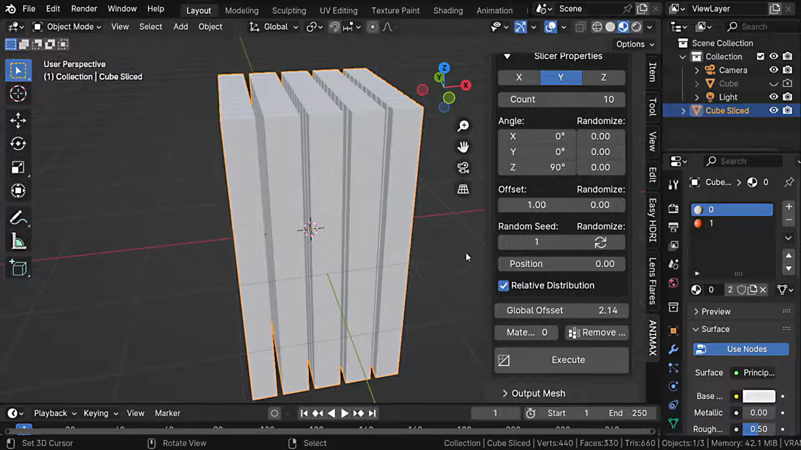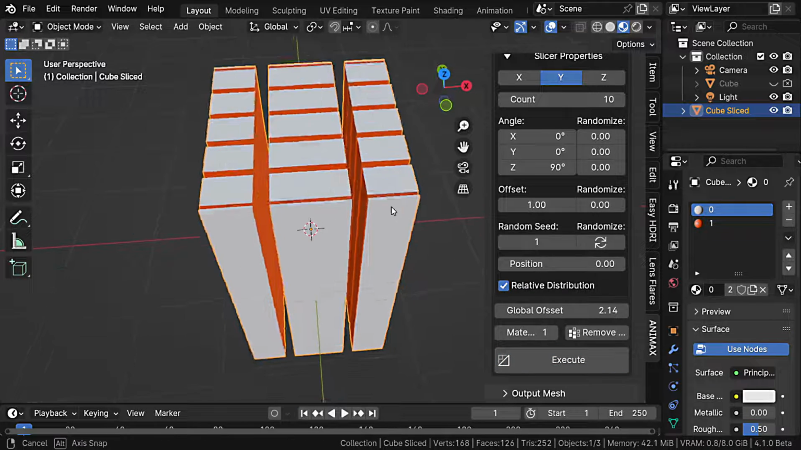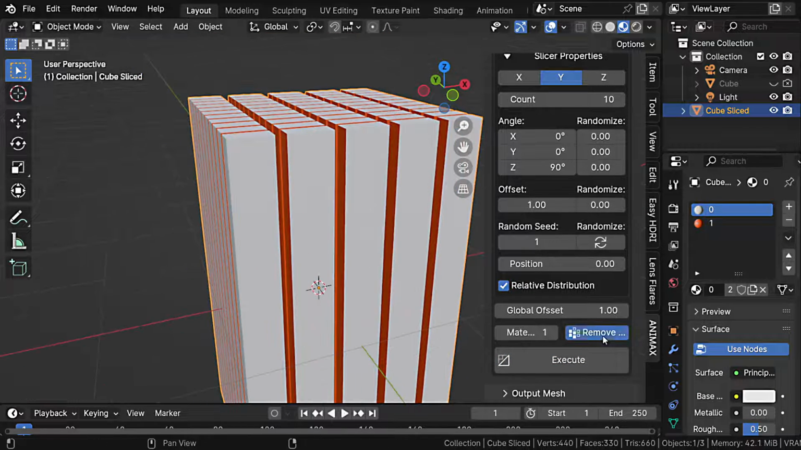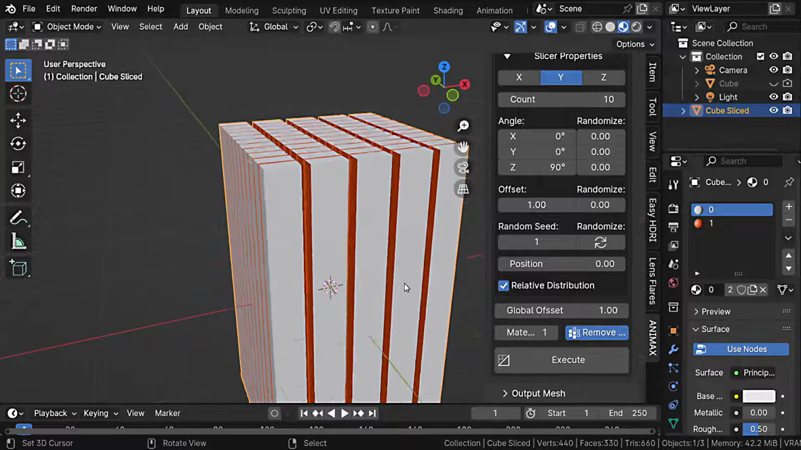To assign a different material to the interior faces, just change the material parameter to the index of the desired material and then execute the cutting. The remove doubles parameter, if enabled, will remove overlapping vertices before fracturing.